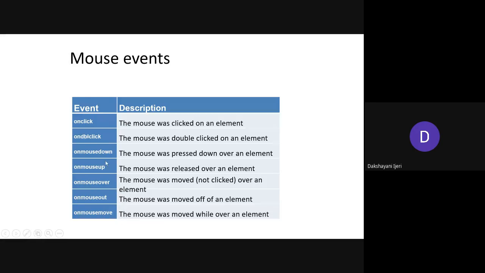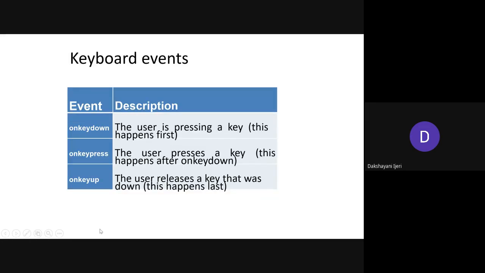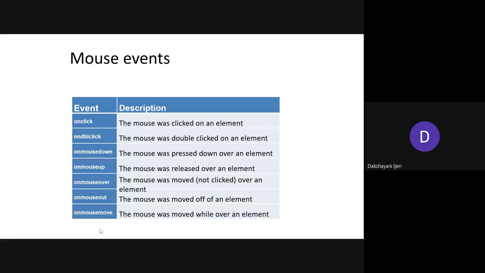Okay, so just try to remember these events so that you can effectively use them whenever you are writing code to make some actions be performed based upon these events. Okay, so let's see the examples on these mouse events now.